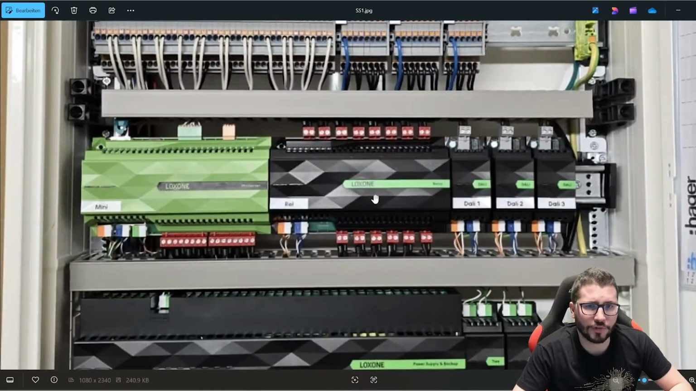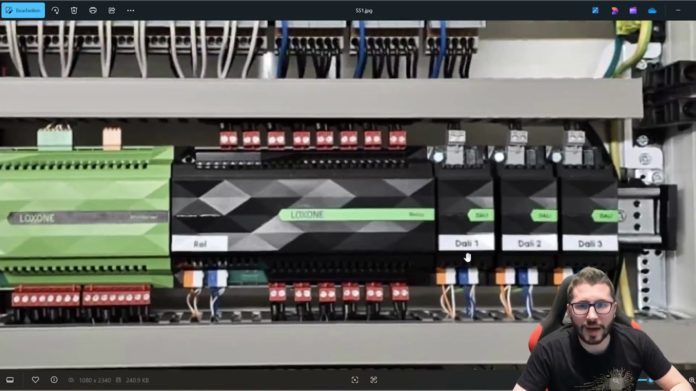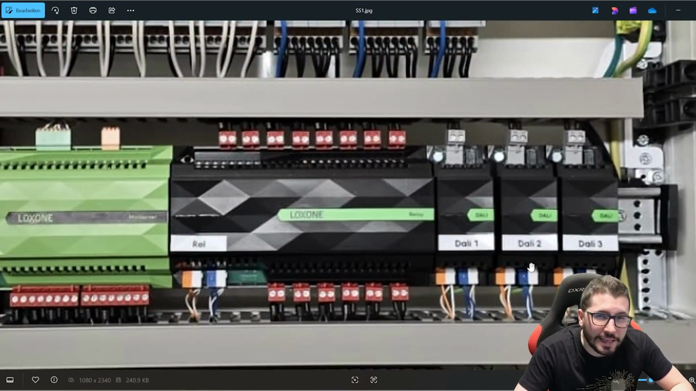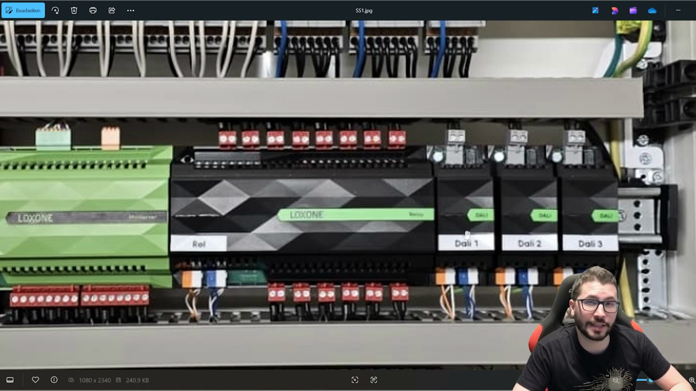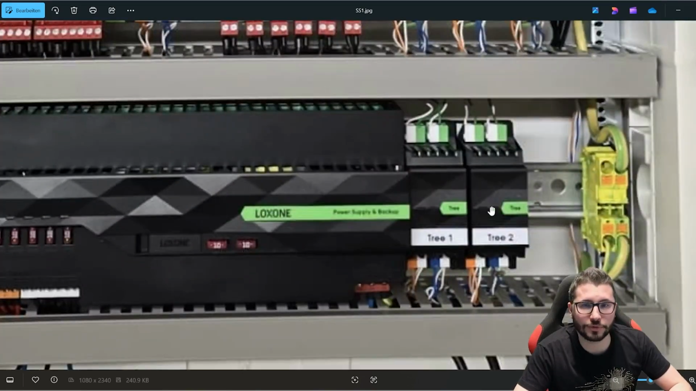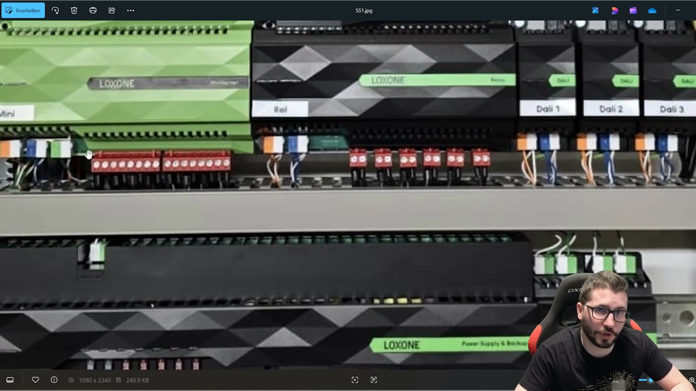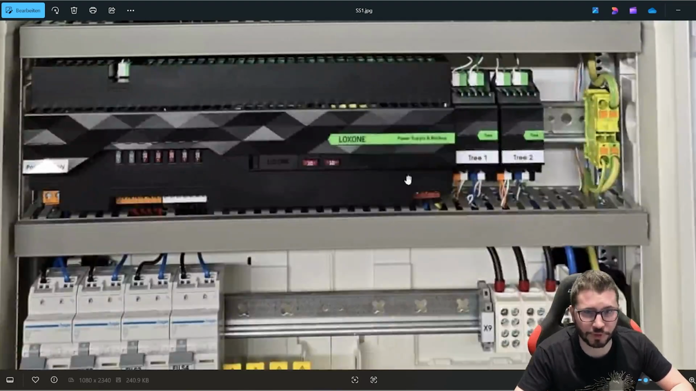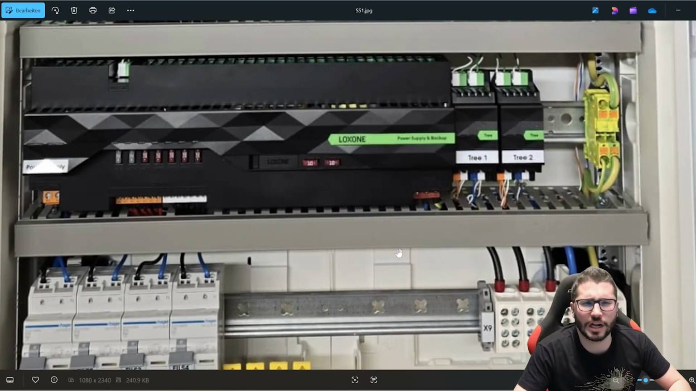We have a mini server and a relay extension here. But as you see here, 3 DALI extensions, what the fuck? Yeah, because it's a super, super huge project with lots of lamps. 1 DALI extension can handle up to 64 lights, and we have 3 of them. Also, you see we have 2 tree extensions, 100 devices each, so 200 plus the 50 of the mini server, 250 in total, possible. I think it was 180 or so.